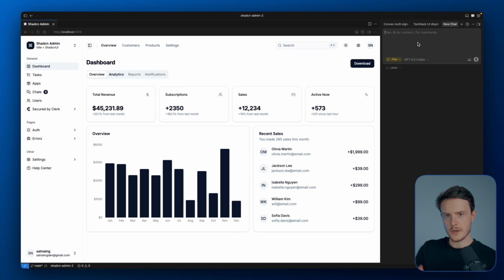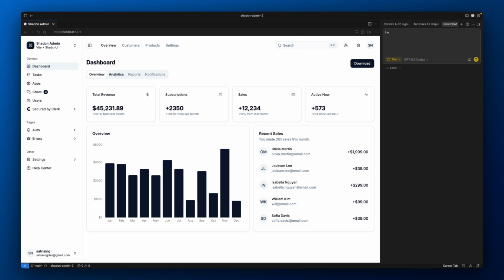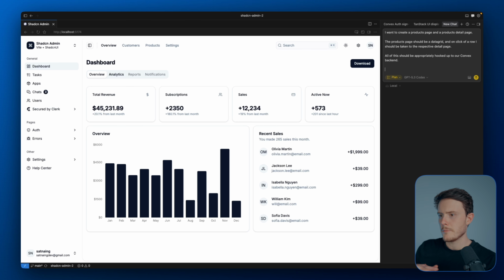And so I now describe that I want that products page with the products details page, and I want it to be hooked up to Convex. And then lastly, at the bottom here, I'm going to make up some kind of information about my hypothetical business that handles products. But at the bottom, you would just want to specify any contextual information about your business. So what should be in that products data grid and what should be on the product detail page, and any other functionality that may surround it.